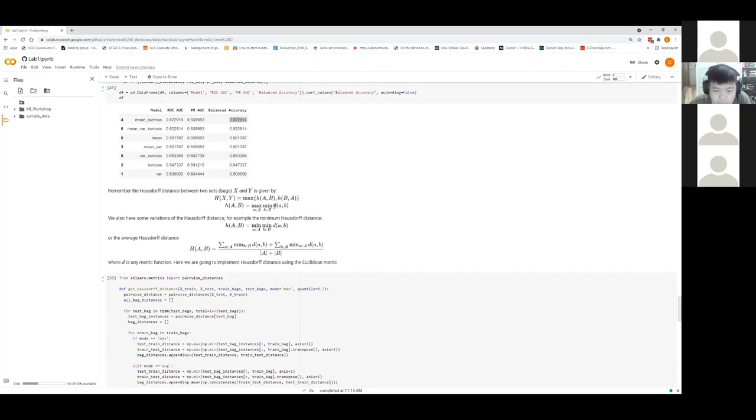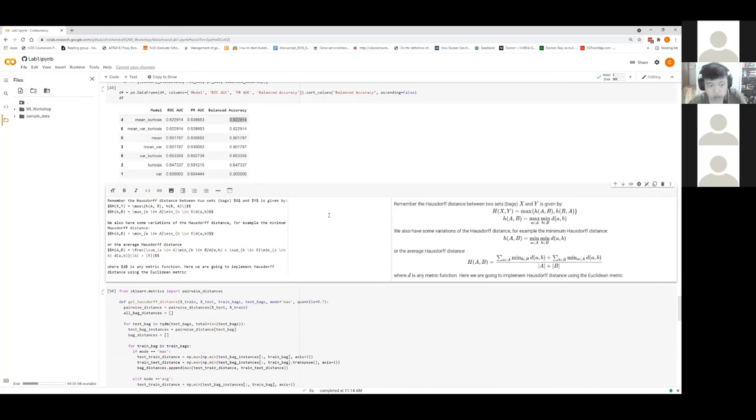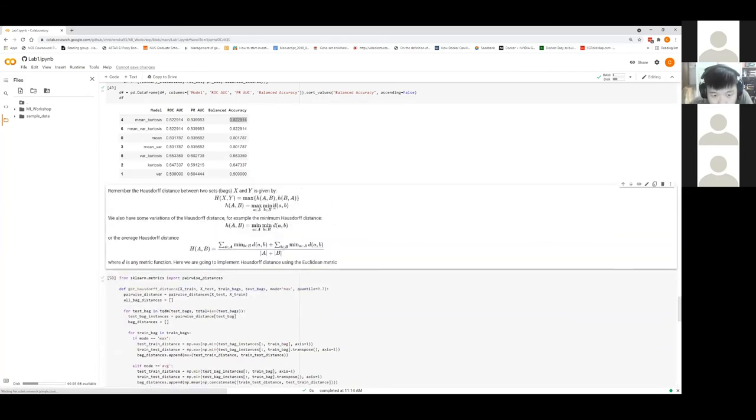But when we say maximum, for each of these distances, you are just taking one value. So for each instance in A, you're just taking one particular value in B, and you just take the maximum. Oh, okay. I see. Whereas here, you are considering all the A instead of just taking the maximum. You sum them up together and you take the average.